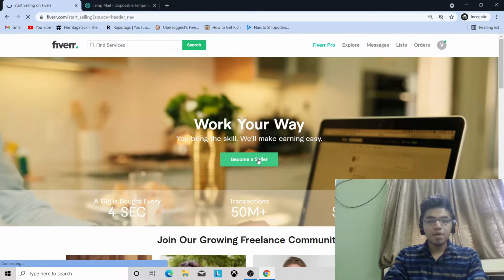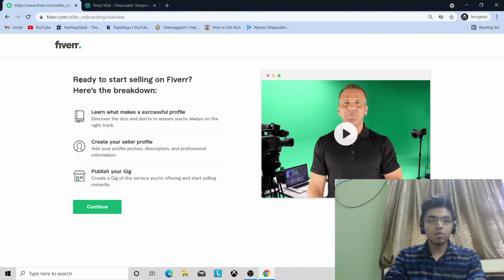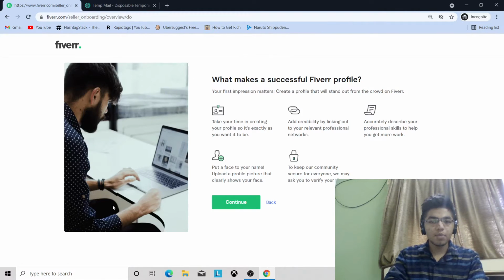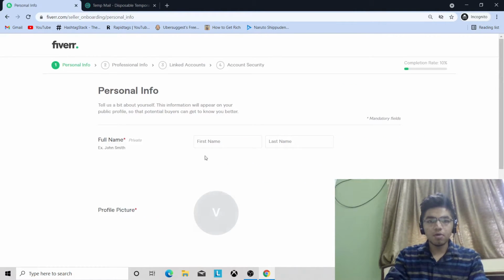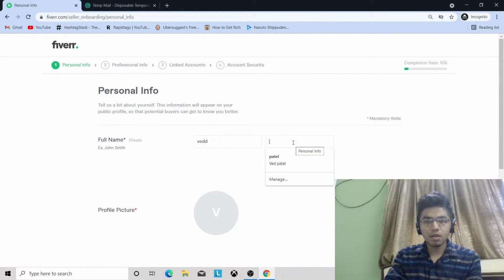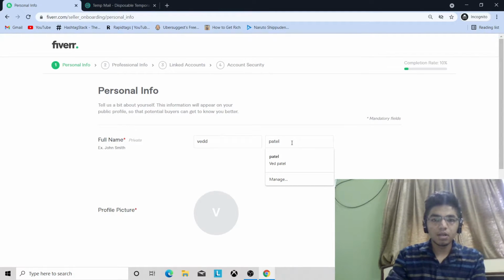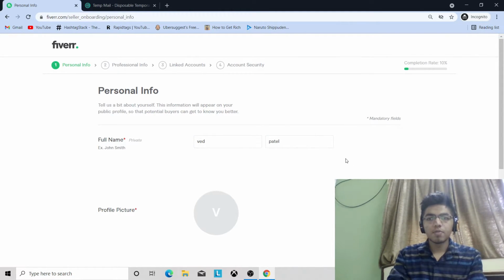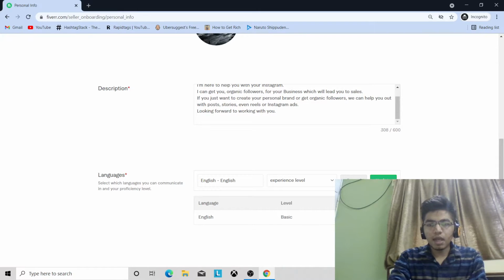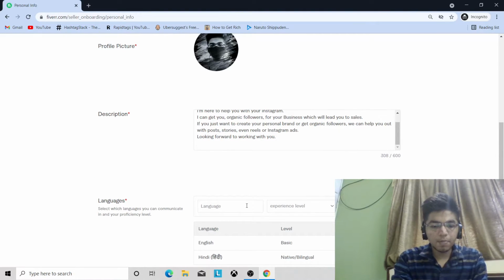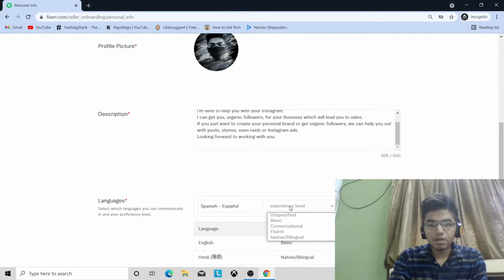So we'll click it, and here we'll start our journey and create. Here they explain how to get started and all, but you can just skip it for now. So my name is Ved, and okay, here we go. After adding a profile picture and a proper description, we'll add the languages which we know and also some which we don't. Then we'll add Spanish and French. I'll tell you the reason.